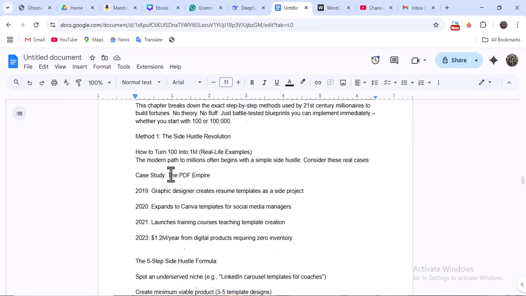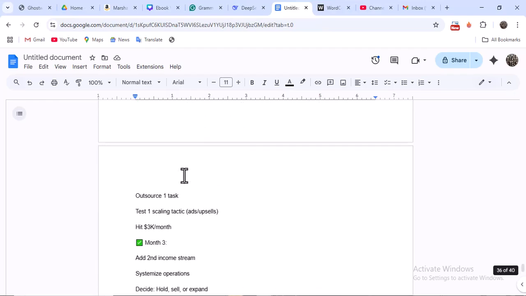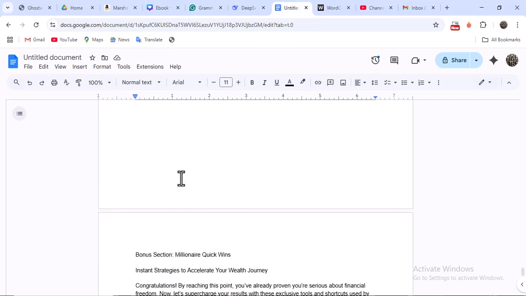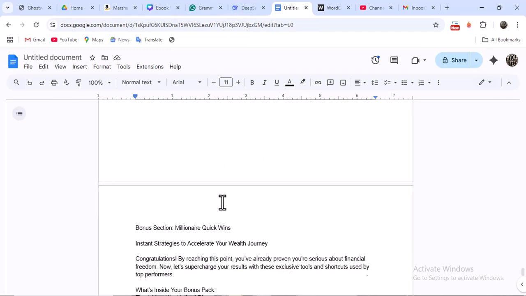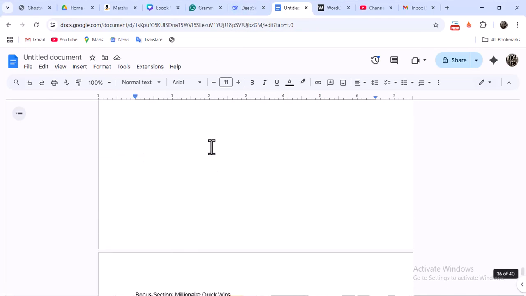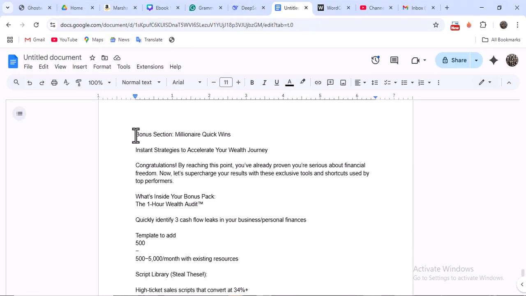So chapter 3. You can see, because I don't know if you guys can remember, when I generated this on DeepSeek, it gave me a bonus section. So the bonus section is part of my table of contents. So this is the bonus section here.